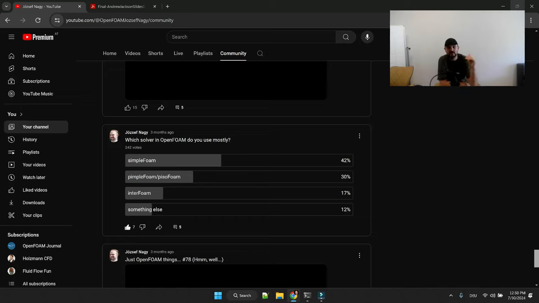My question was, what kind of solver do you use? I gave simpleFoam, pimpleFoam or pisoFoam, interFoam, and something else. The first one is the steady state single phase solver, the second one is the transient single phase solver, and then the multiphase solver. These three make up almost 90% of the user base, and only 10 to 12% of the people use all the other solvers and all the fancy models.